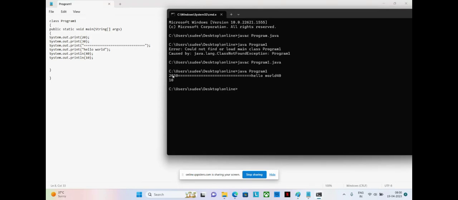Yes, sir. So it's printing 20. What is the use of the print statement? The cursor will not go to the next line after printing. Correct, right? The cursor won't go to the next line. The cursor will remain in the same line. So here, see, System.out.print 30 is also coming in the same line. The output is coming in the same line.